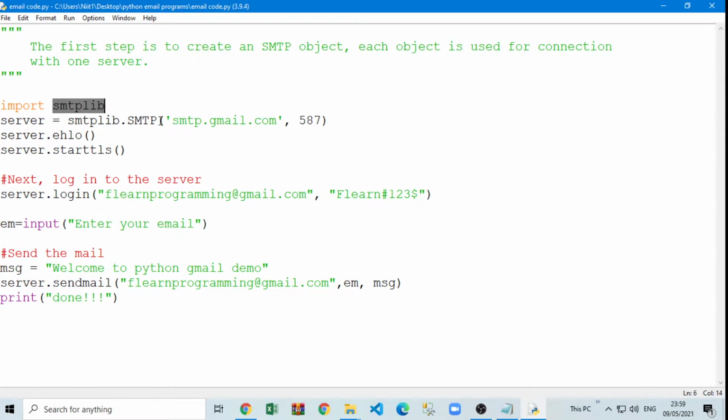And who is your host? Because we are sending mail from our personal account, I am using here smtp.gmail.com, so I am using Gmail as my host. Gmail is providing me the service, and every email service has its machine, and every machine has a port number. For Gmail it's port number 587. So this code works with almost all email accounts.